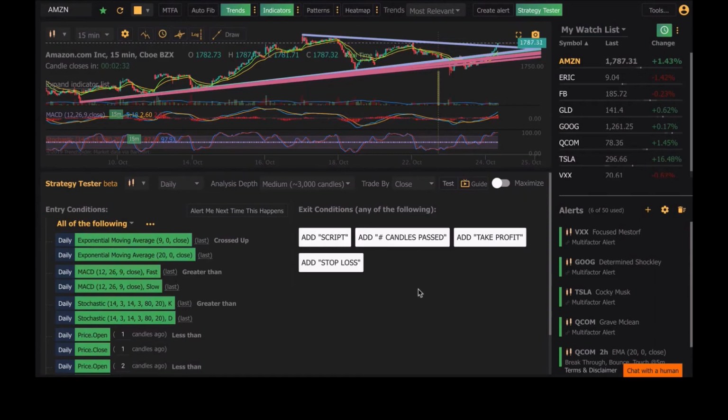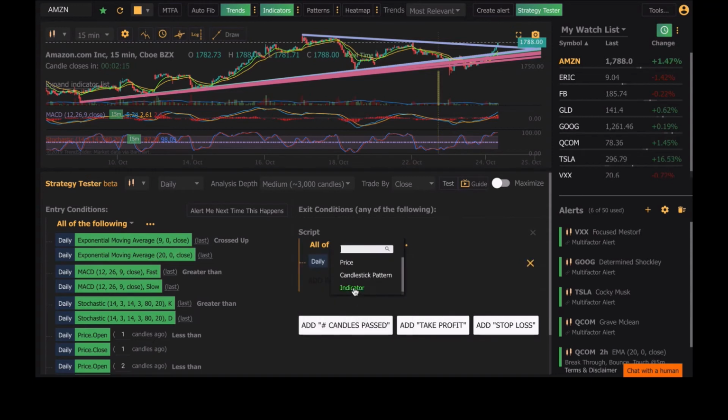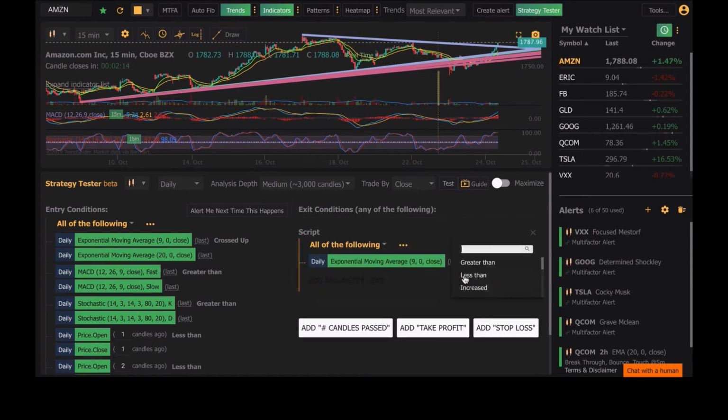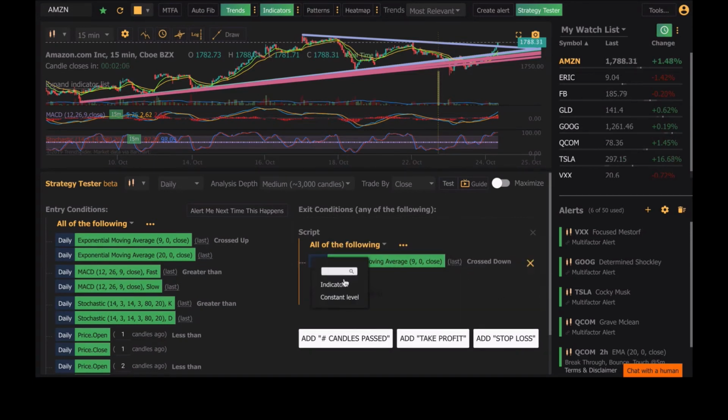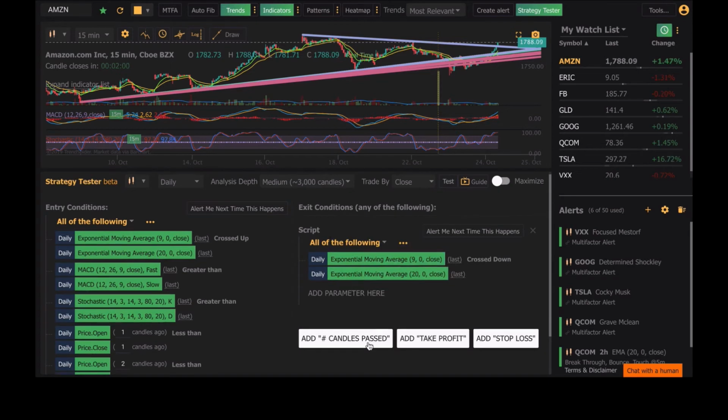Now, we've uploaded our entry conditions here on the left. Now we've got our exit conditions to deal with on the right. So our exit conditions can be a script, number of candles passed, take profit, stop loss. We'll do a script condition along with these other conditions as well. So I'll do the exact opposite of what I decided to enter on the left here. So I'll say, all right, I need to exit when my 9 has crossed down on my indicator. We'll do crossed down, if I can find it, on my indicator, right? EMA, 20.